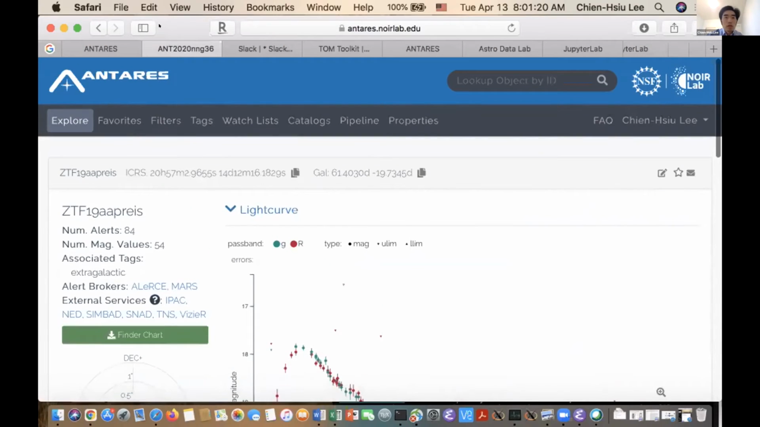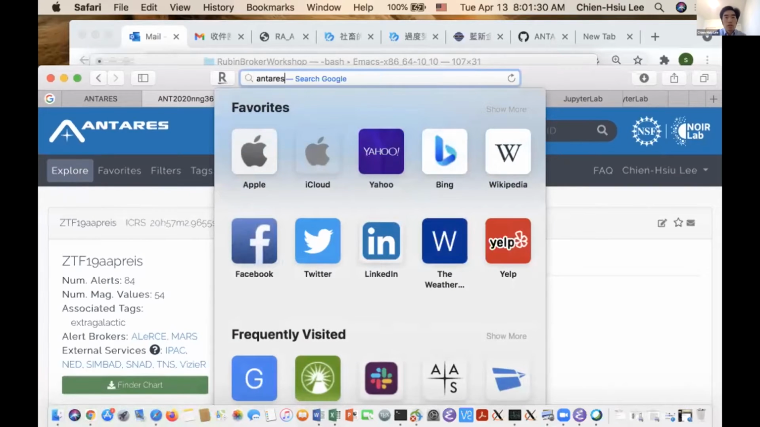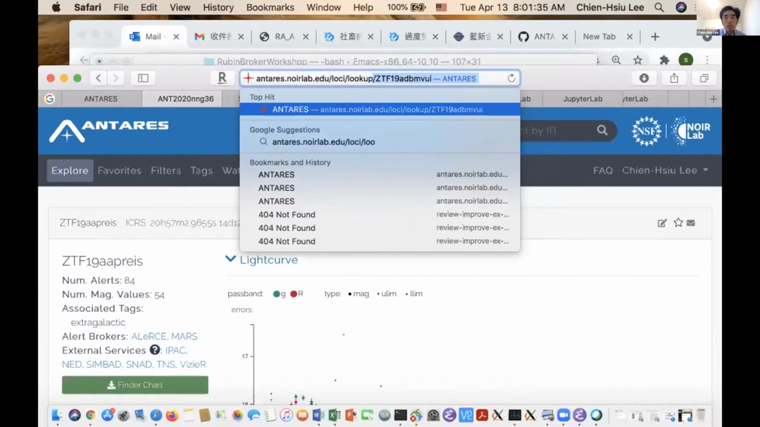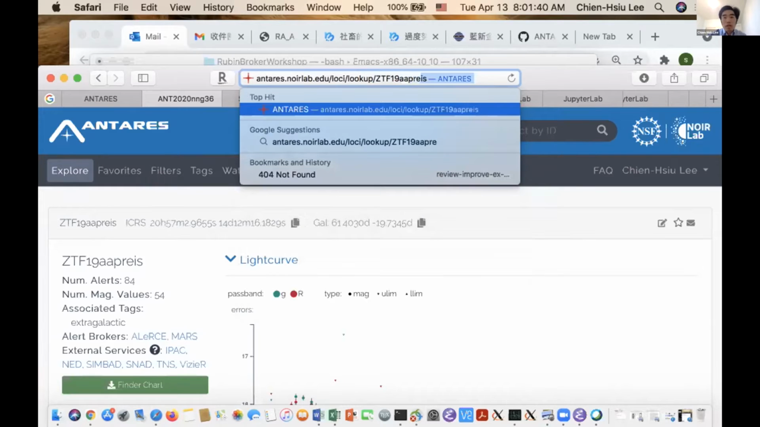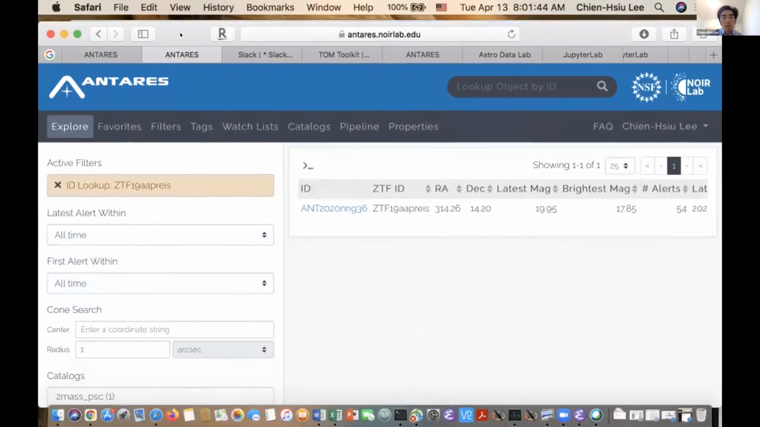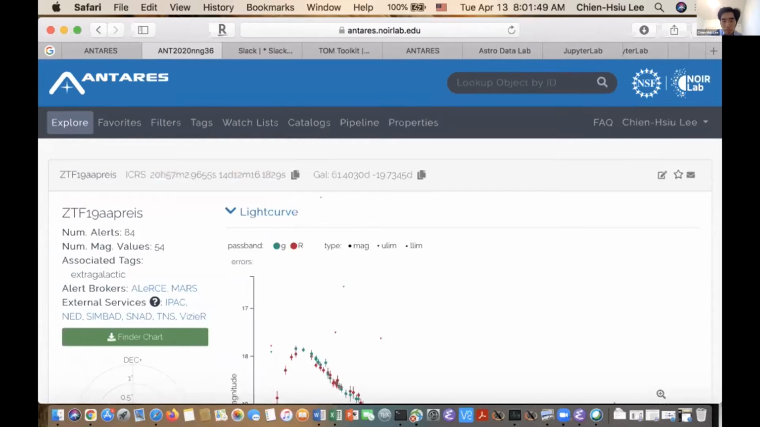Say you know just one single alert that you are really interested in, and you happen to know the name of that alert. The easy way to do it is to go to antares.noirlab.edu/loci/lookup. If you happen to know the ZTF name, like ZTF19aapreis, which happens to be the famous Tidal events, you can just type in the name, and it will direct you to the web page here. So that's one simple way to look into the alerts.